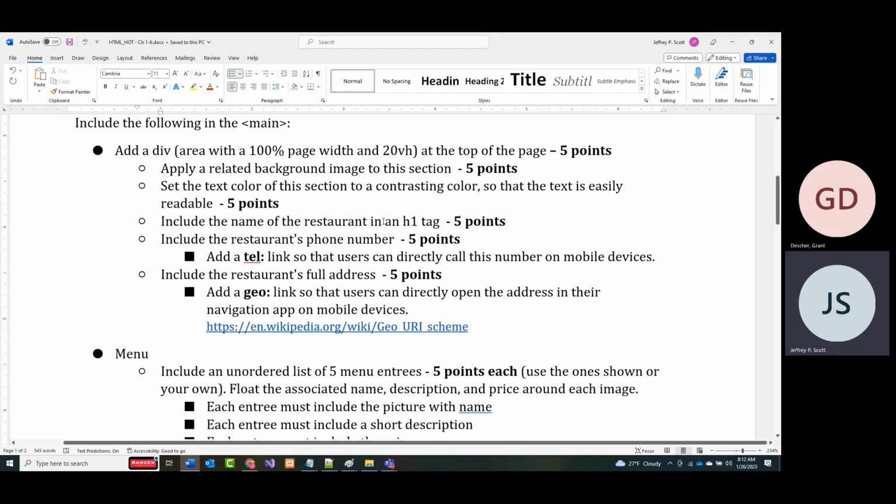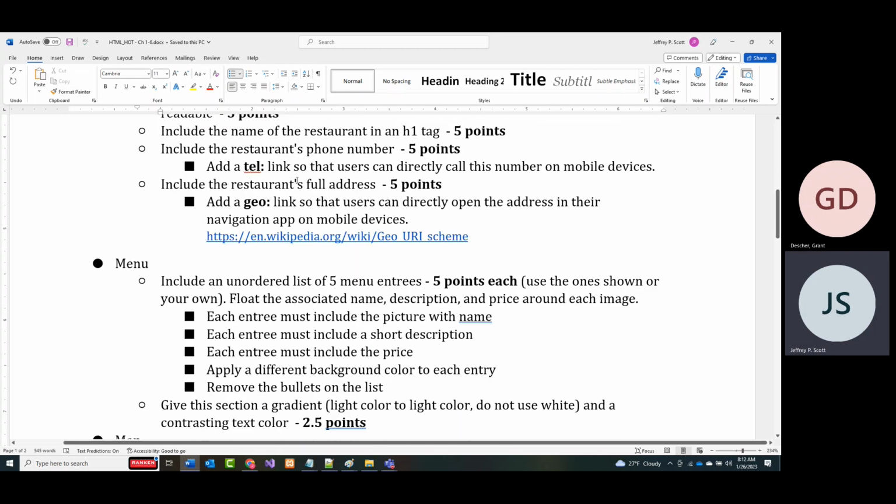Include the name of the restaurant in an H1 tag. Include the restaurant's phone number. Do that using a tel link. Again, I showed how to do that yesterday.